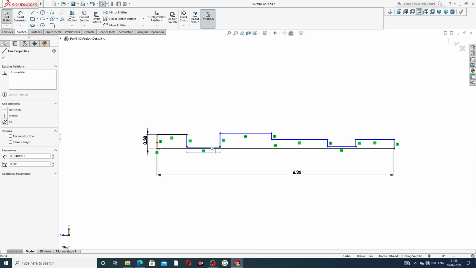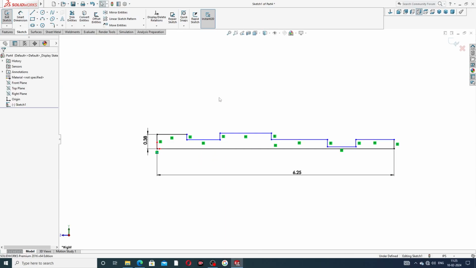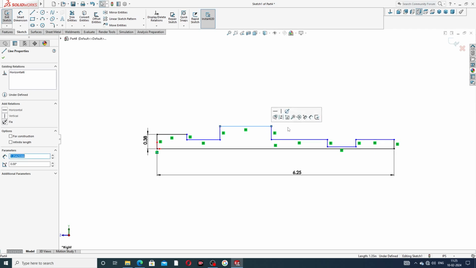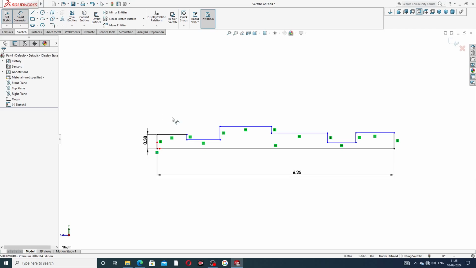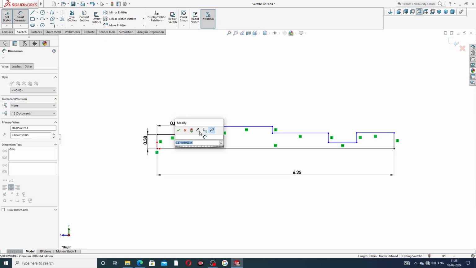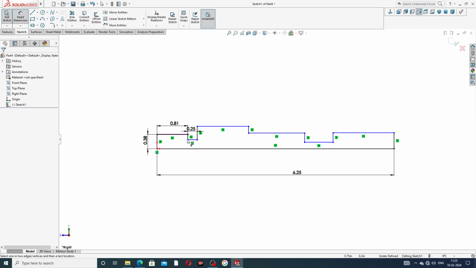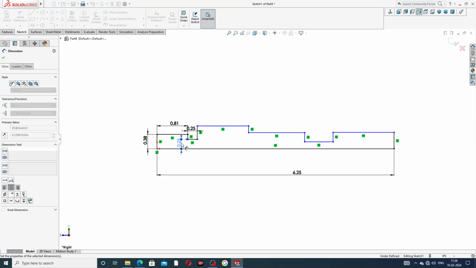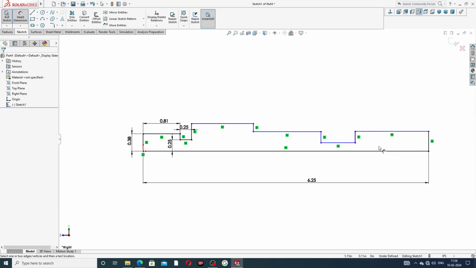Drag this line, and this is a perfect drawing. Again, this dimension is 0.81 inch, this dimension is 0.25 inch, and this length is also 0.25 inch. All is better.